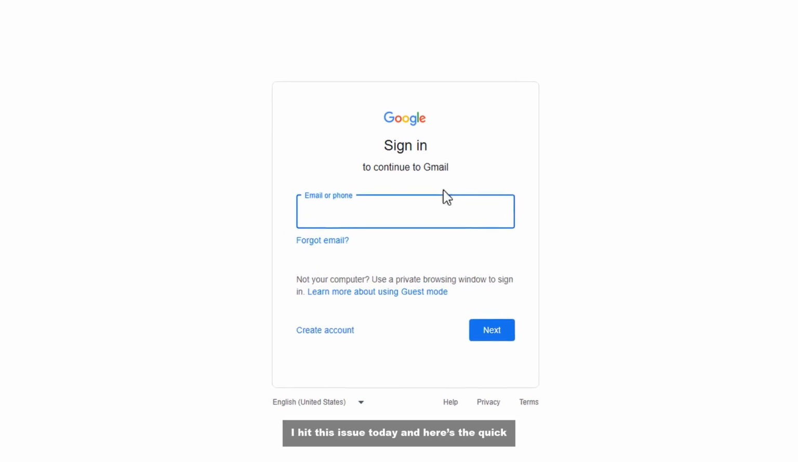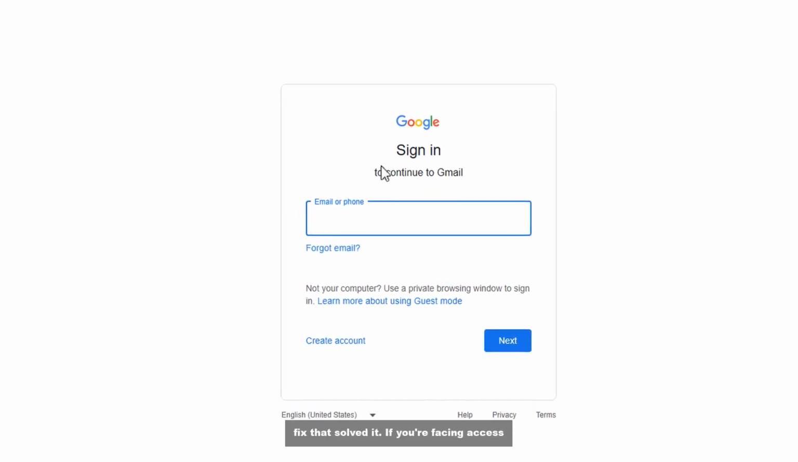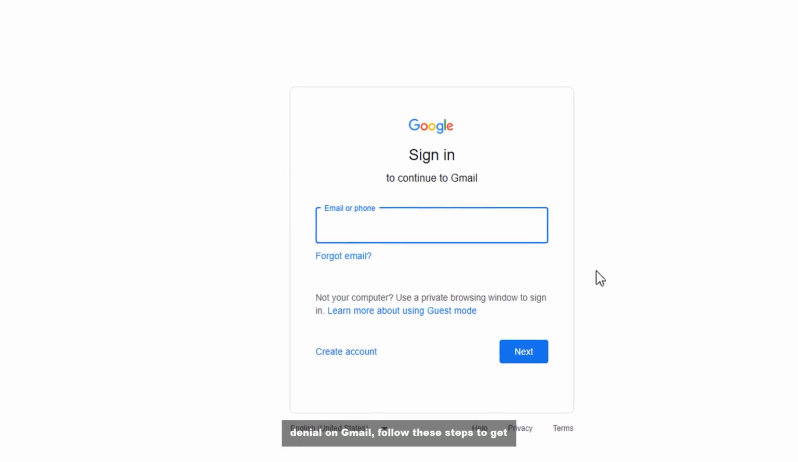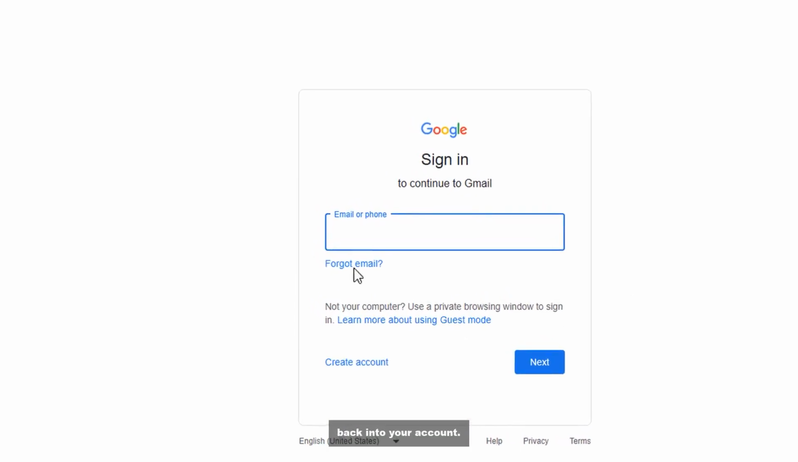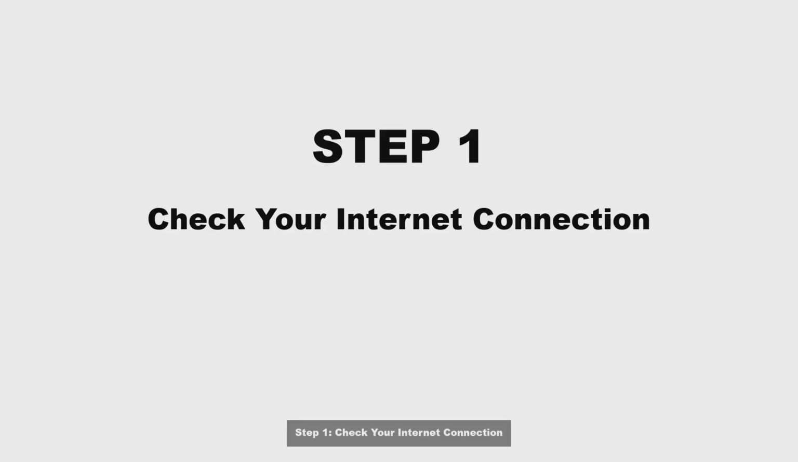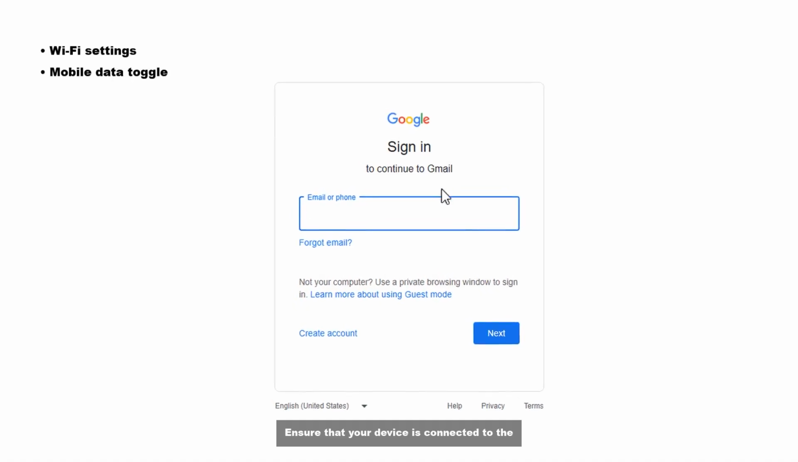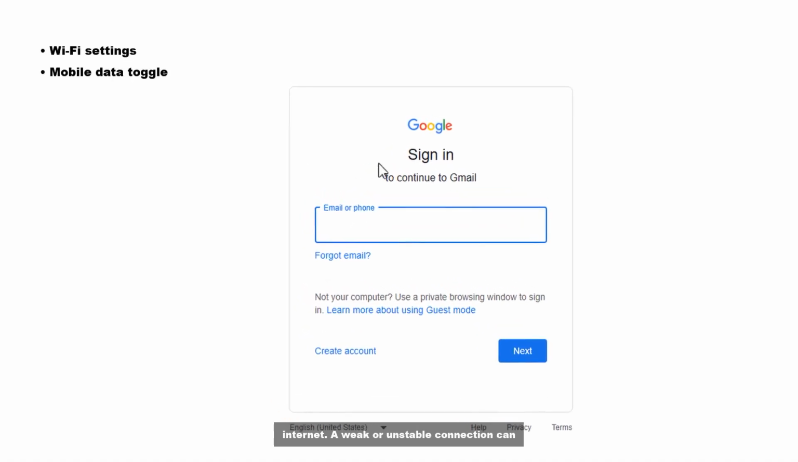I hit this issue today and here is the quick fix that solved it. If you're facing access denial on Gmail, follow these steps to get back into your account. Step 1. Check your internet connection. Ensure that your device is connected to the internet. A weak or unstable connection can lead to access issues.